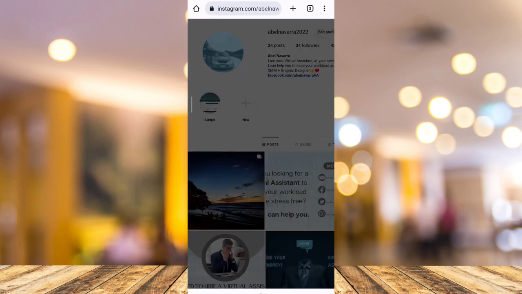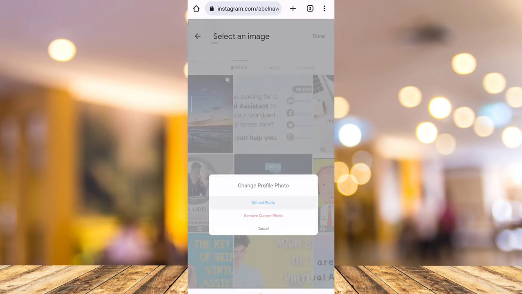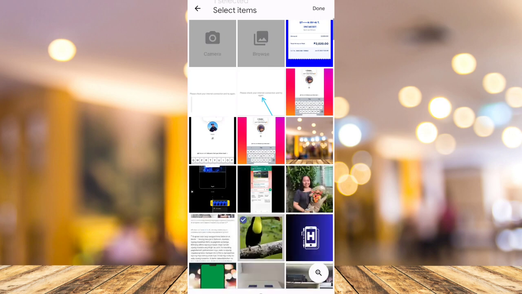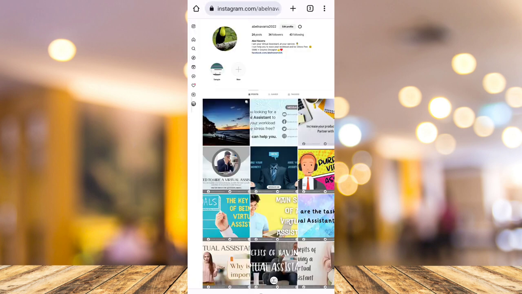Now tap on the profile picture, a message shows up, then upload photo and find photo from gallery. So for example, I want to change this one. And as you can see here, your profile picture has changed on Instagram.